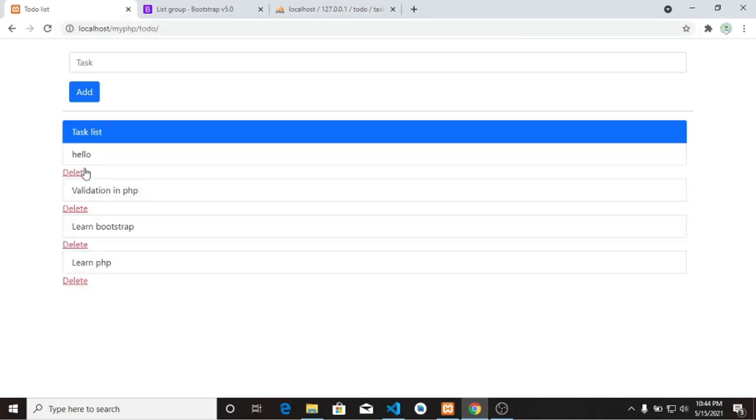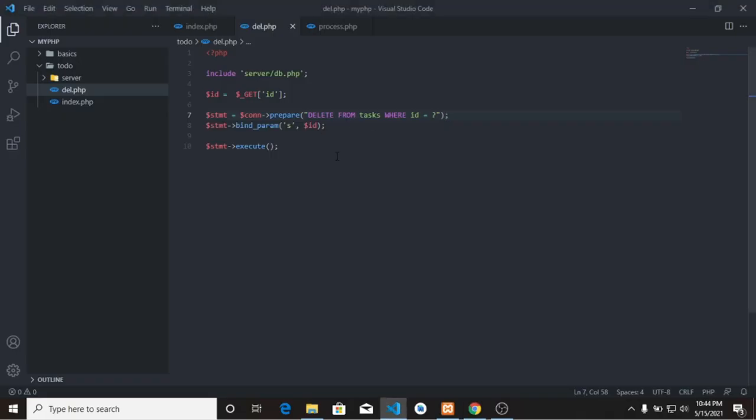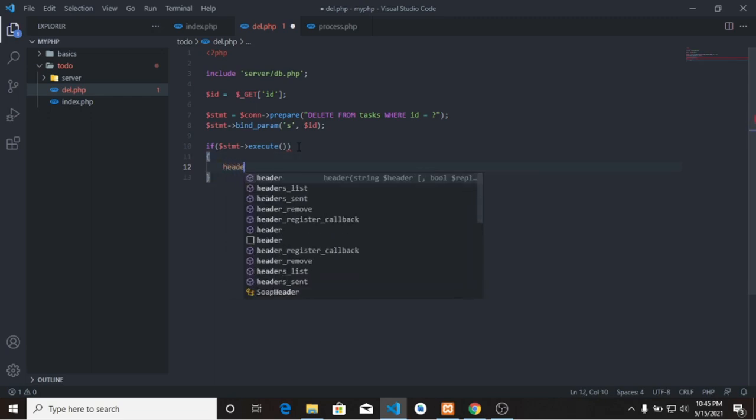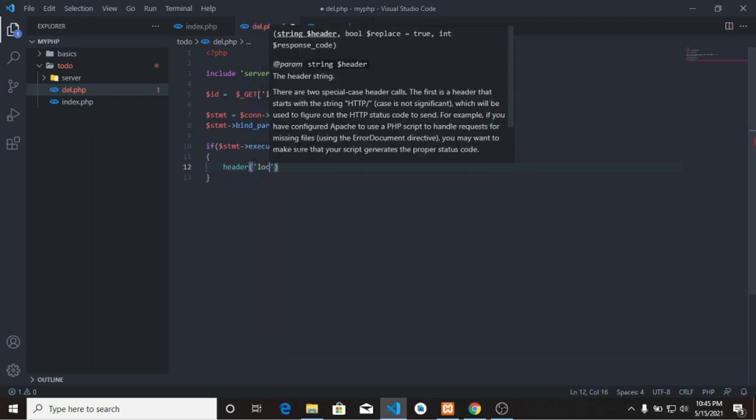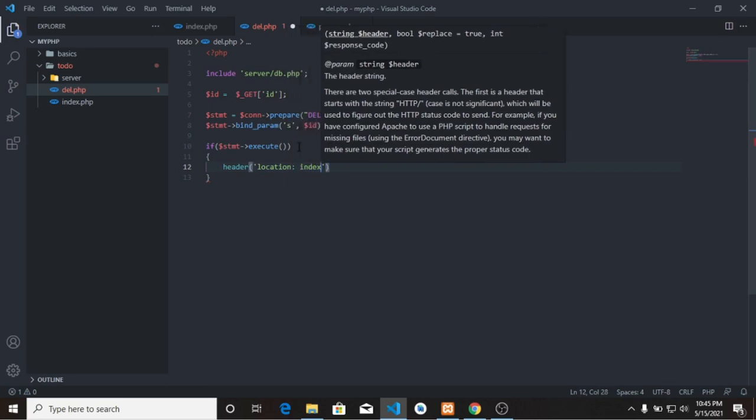So let's confirm this by going to the to do. You can see it's already 4. Let's delete this. Let's go back there. Refresh. You can see it's already 3. So our deleting is working. So we need to redirect our user back so he or she can know it has been deleted. So if this is a success, you can go ahead and do header, then location should be index.php.